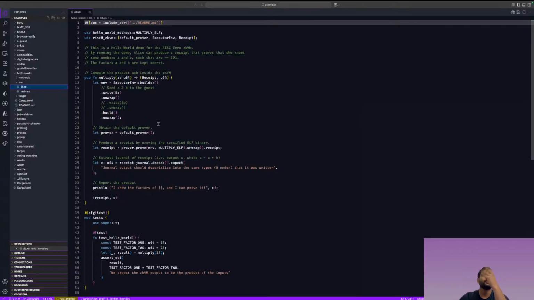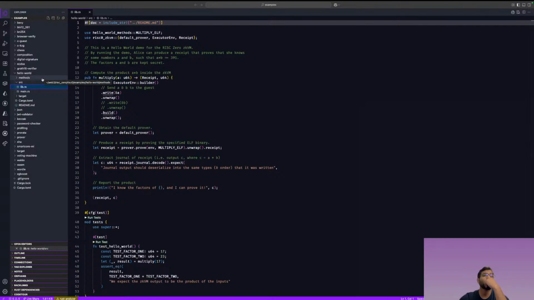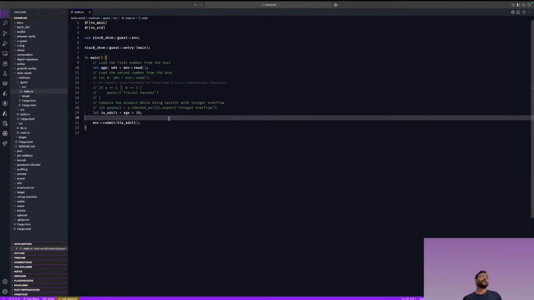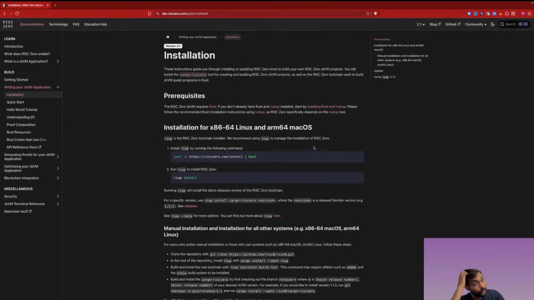So yeah, this is what we did. We changed this so that it now does age verification, if I am correct. So that's how we changed the method, and we must have this age verification thing here. Yeah, age greater than 18. Okay, so let's see what else we can do with RISC Zero. Let's go through it again.